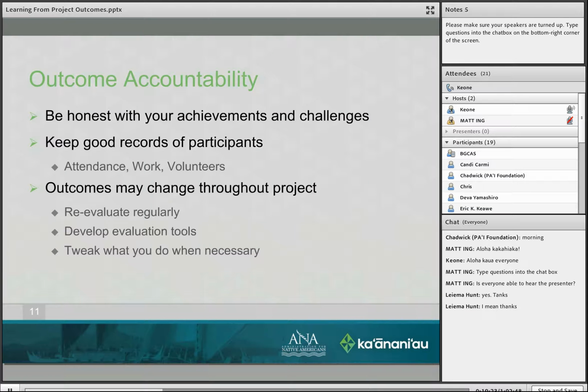Outcomes may change throughout the project, and that's really important to understand. You have to reevaluate things regularly. To be real honest, there are very few projects that go on as envisioned throughout the life of the project without any hitches. There are always things that come up. So you need to reevaluate things. The outcomes may change throughout the project.